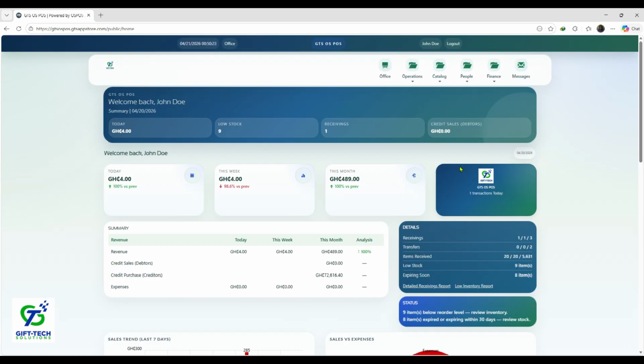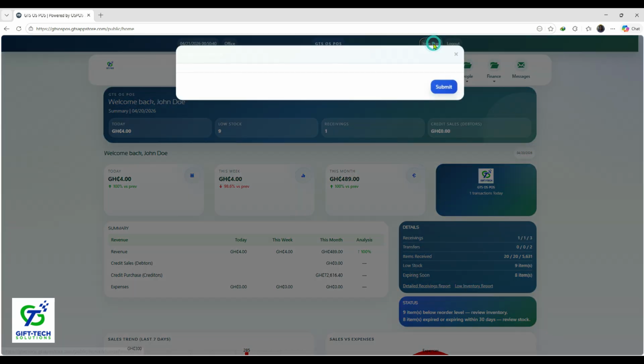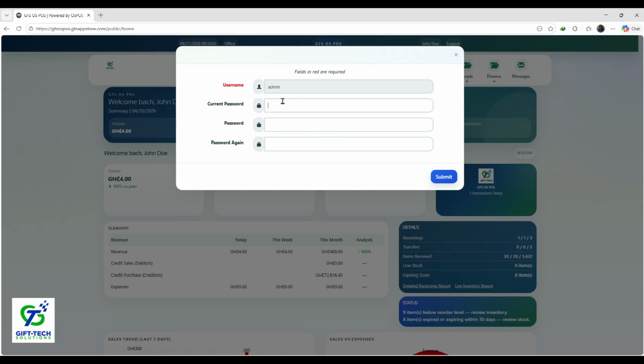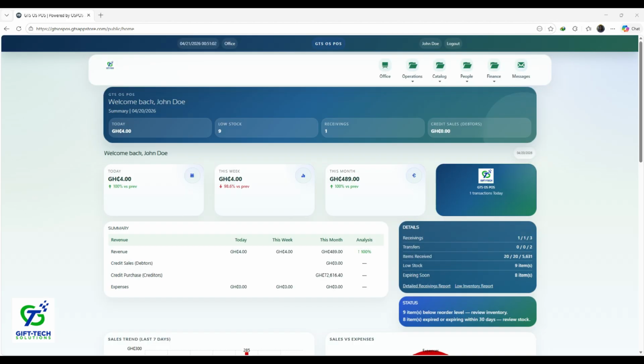Now once you log in, regardless of the type of user, you can always change your password by clicking on your name that appears at the top header right here where the mouse is. When I click on this, it gives me the opportunity to enter my current password and then enter the new password, and then I confirm the new password by typing the password again, and then I submit. Once you do this, the password will change to the new password you've entered in these two input boxes.